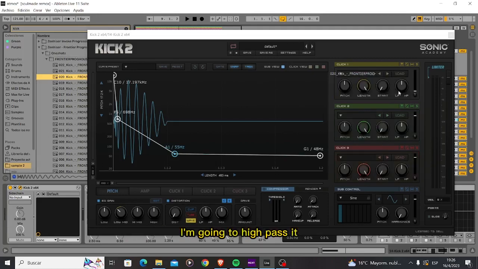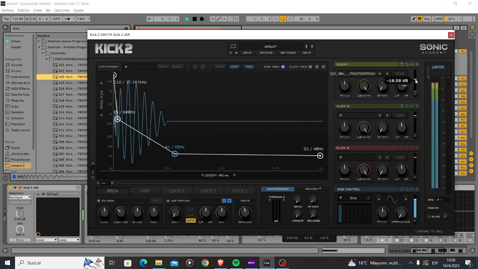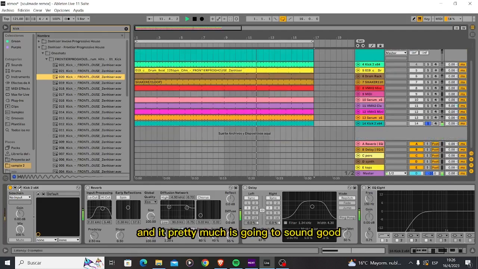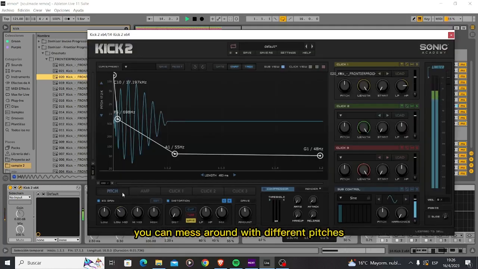If we like the first transient, we can use this kick for the click. I'm going to high pass it so I don't get the mids of the sample, I only get the highs. And you can see that as soon as we start climbing up the volume, we don't have to put a lot of volume into this. It's just a click for punching through the mix. And you can see that we already have a really cool sounding kick that we can use in context, and it pretty much is going to sound good. You can mess around with different pitches and the different things, and it's going to be really cool.